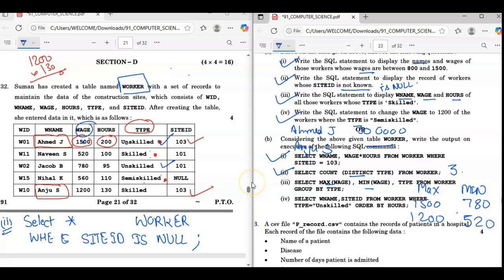Then we have the semi-skilled. There is no difference, both are the same: 560 is maximum and 560 is minimum, because you have a single value for semi-skilled here. We don't have multiple values, so the same value will work for the max and the same for the min.